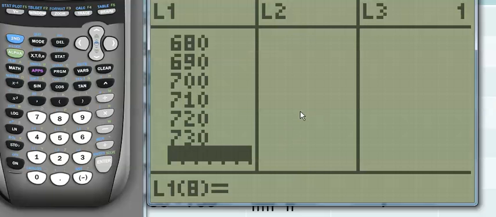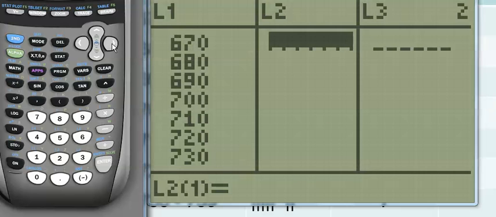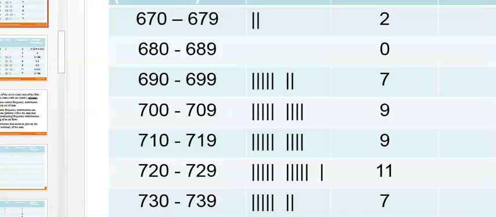So now I want to put the frequencies over in L2. I'll press over here, and it's going to start me at the first value. Let's go take a look at the frequency table again. You might want to pause it to write these numbers down. So my frequencies are going to be 2, 0, 7, 9, 9, 11, and 7.